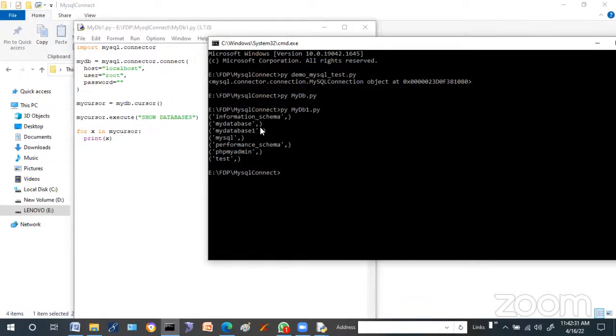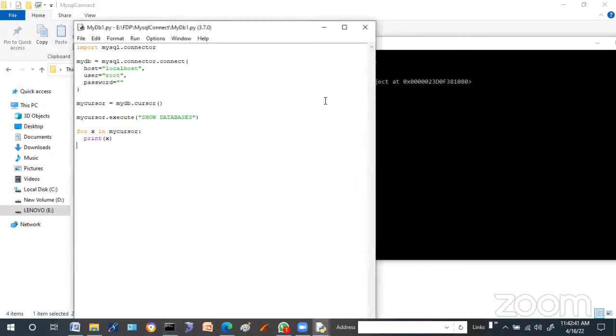You can see here, there is a database created, my database 1. You can check a database is being created, my database 1.